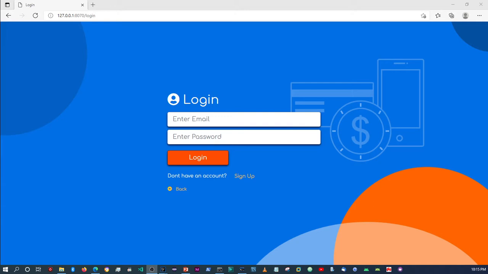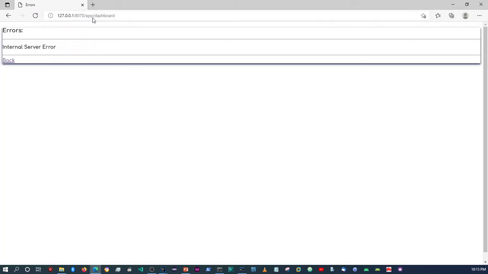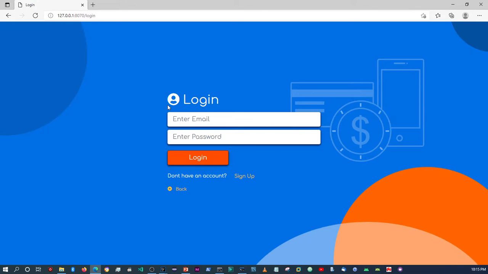In this video, what we're going to do is focus on setting up interceptors to protect against anyone trying to access the dashboard or any other pages that are prohibited from being accessed without logging in.